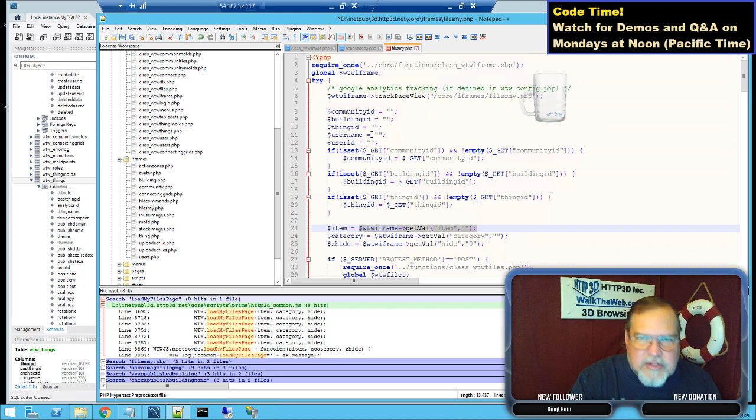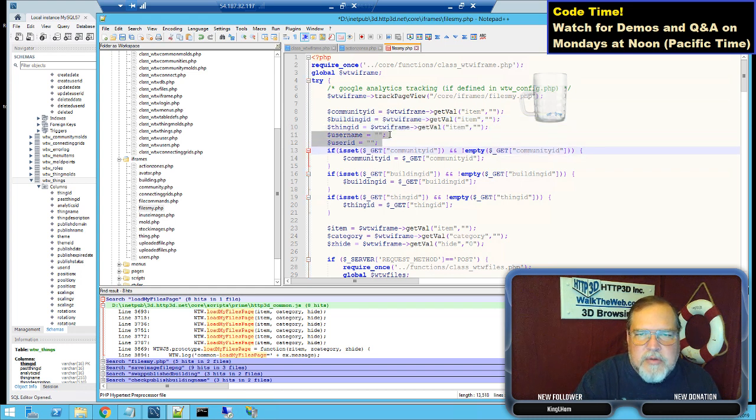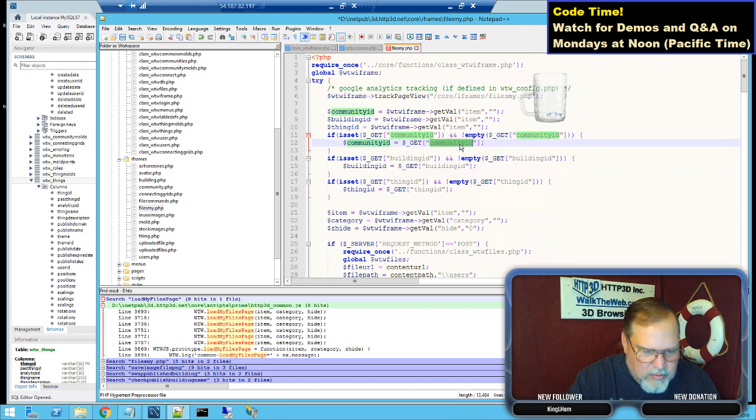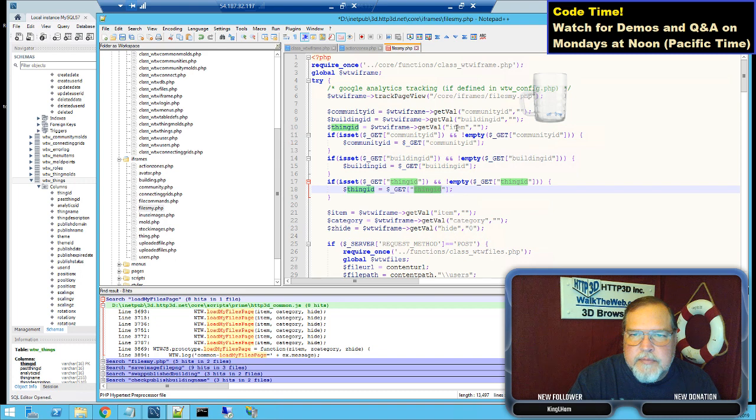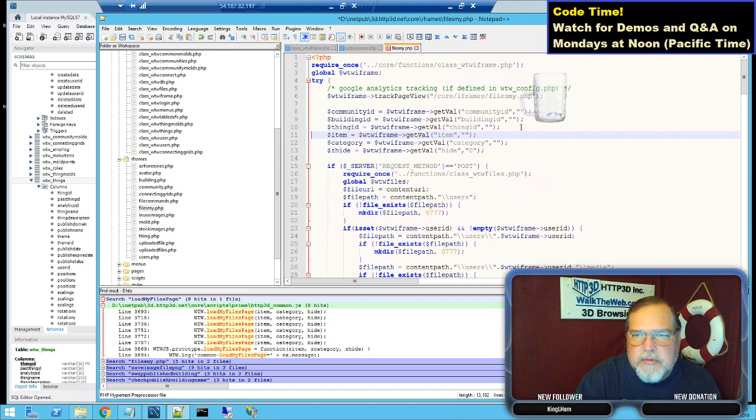Okay, so then let's convert these up here. I think I'm using building community thing. We don't use those two anymore. And we're going to go community, building, and thing. Okay, and now we don't need any of those. So real clean, I just took out a bunch of lines of code that I had before. Now they just read in the value based on the iframe class.